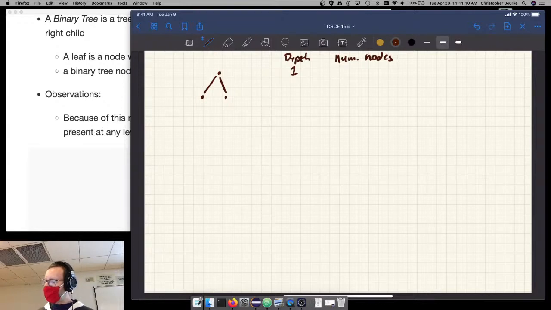Otherwise, how many nodes are there at depth 0? We have the number of nodes being 1, right? Just that root right there. What about at depth 1? If I have both children there, then I have 2 nodes, okay? Let's keep going. What about the next level? If all the children are present, then at depth 2, we have 4 nodes.